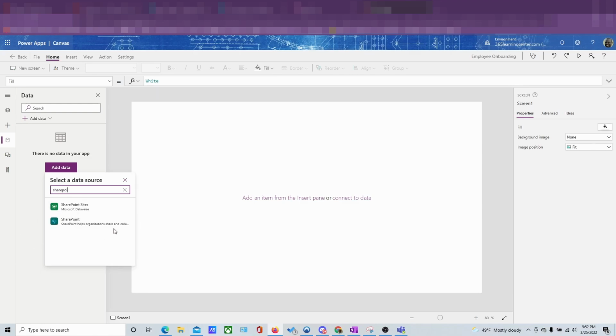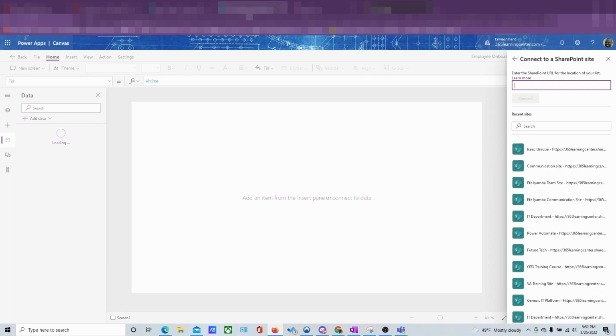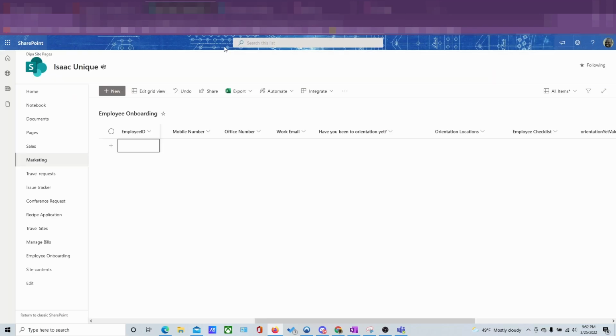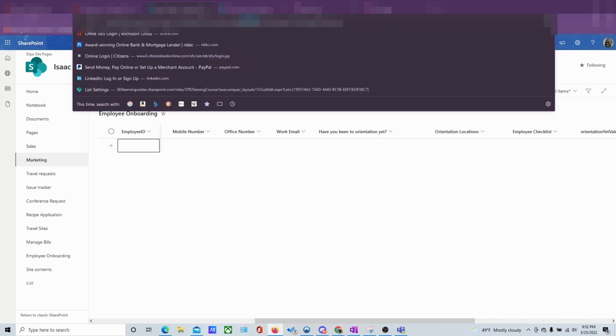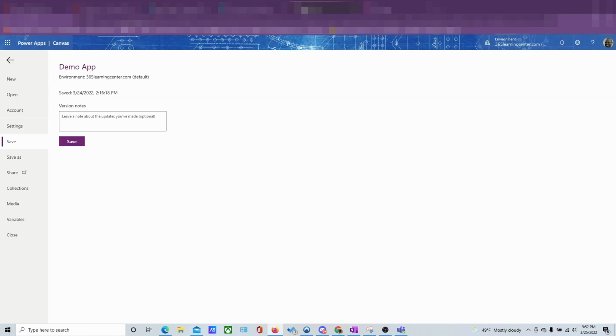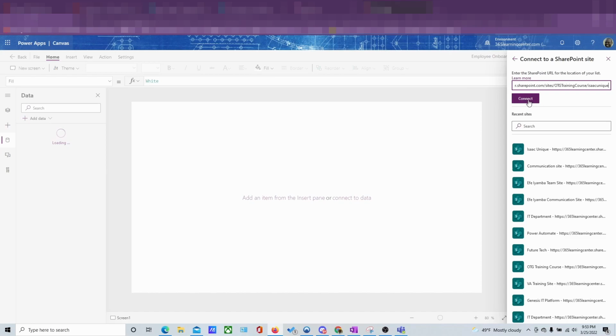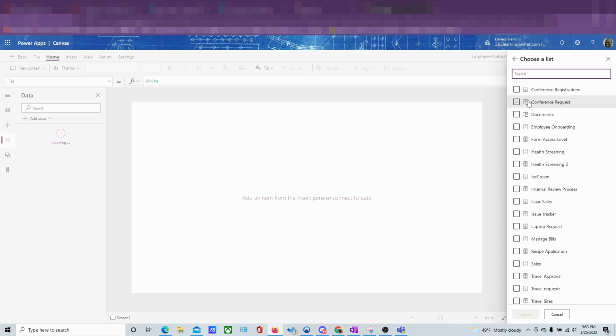You can use a Dataverse, but I'm not doing that. So let's come here, SharePoint. Choose my connection. And let me come up here and grab the link. So it wants the link. Now what I'm looking for is the employee onboarding.